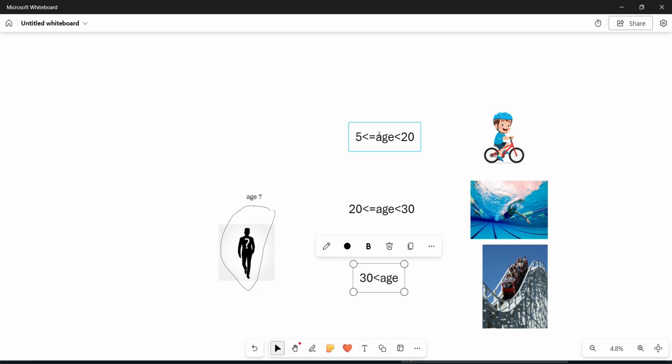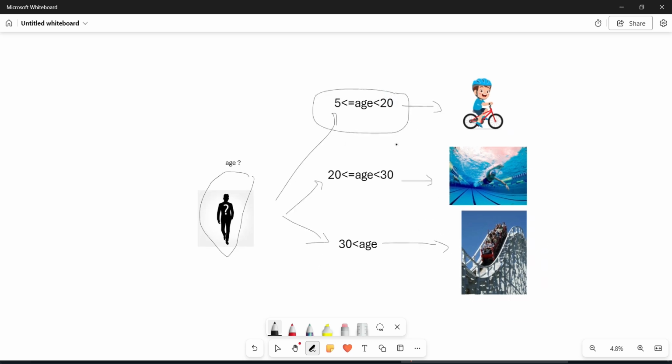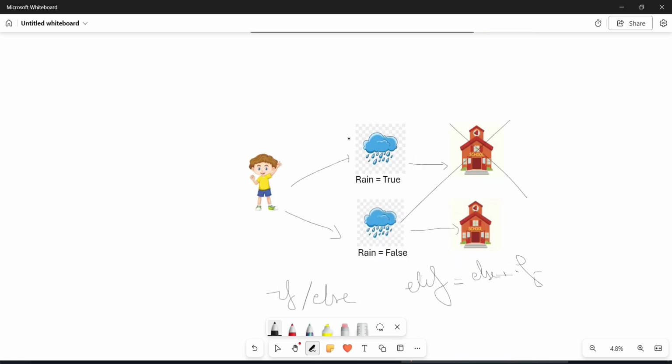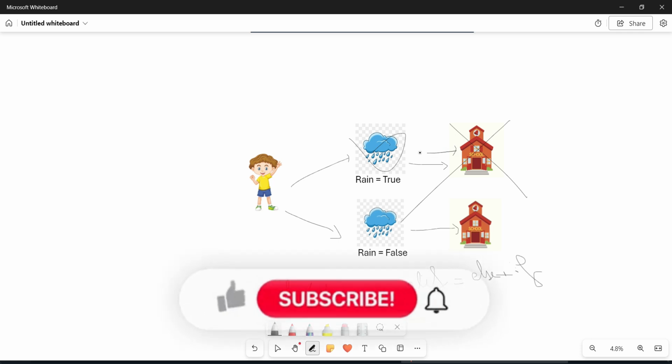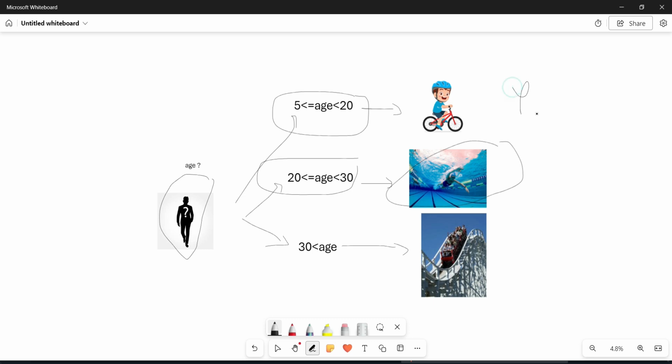Now here we have many conditions, more than one. So if your age is between 5 and 20, you can do biking. If your age is between 20 and 30, you can do swimming. And if your age is 30 and above, you can do roller coaster. Here you have many conditions and many results. It's not about school anymore. It's not about if it's raining, you don't go to school, or if it's not raining, you go to school. We don't have only one result and we don't have only one condition as before. Here we have many conditions. So we use something called elif.